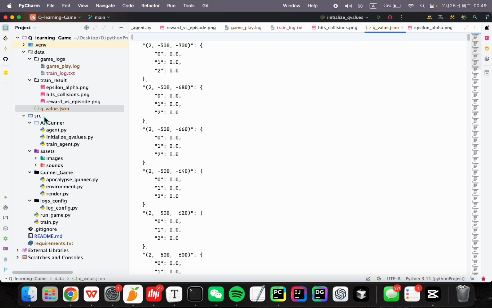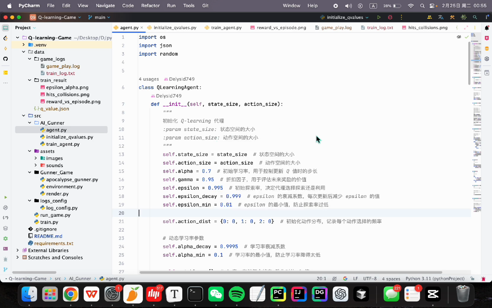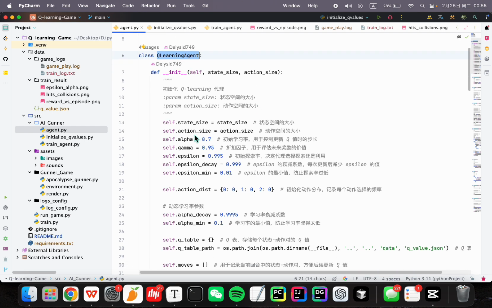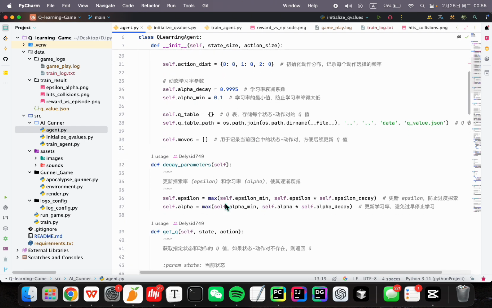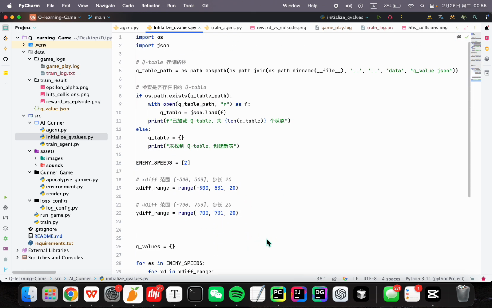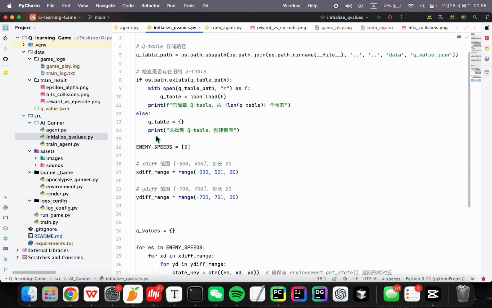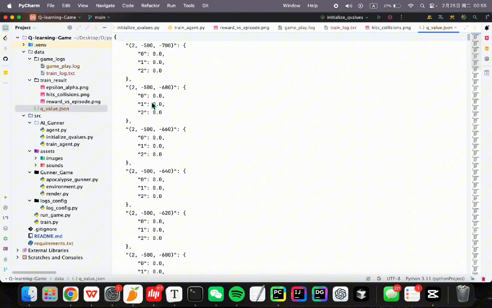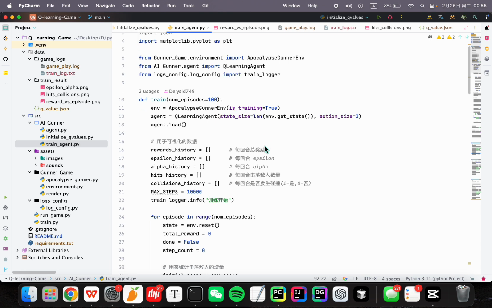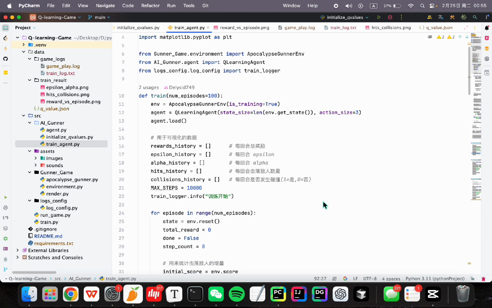Next is the SRC directory. First is the AI Ghana. Next is the agent. This Python file defines the Q-learning agent, with some args and some functions. And next is the initialize Q-values file. It can initialize the Q-values in this Q-value JSON file, and initialize all actions to 0. Next is the train agent. This file defines the main process of training.